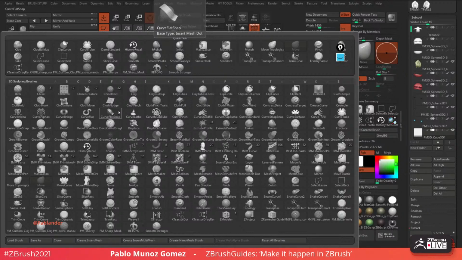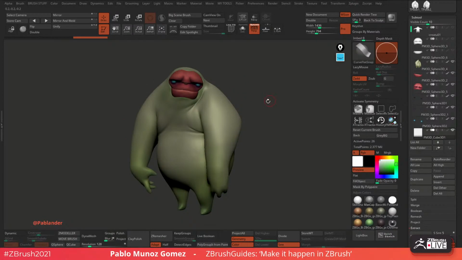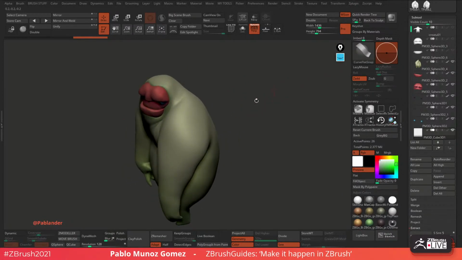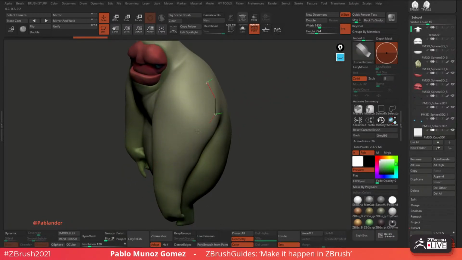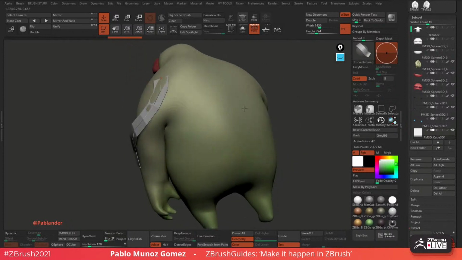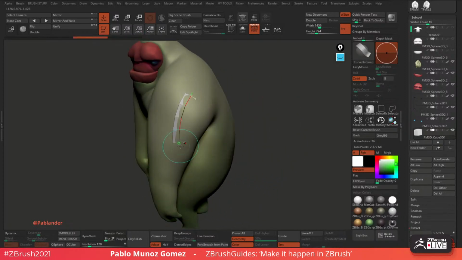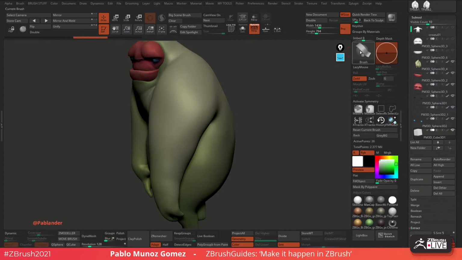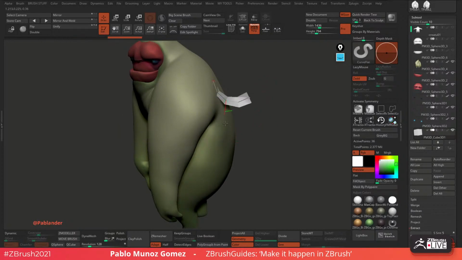So I can start with the flat snap one, and they're exactly the same thing. The main difference is that as I draw, this one will snap to the surface, right? And the other one, the one that doesn't have the snap, obviously allows you to go like this and just create these sort of flicks, right?